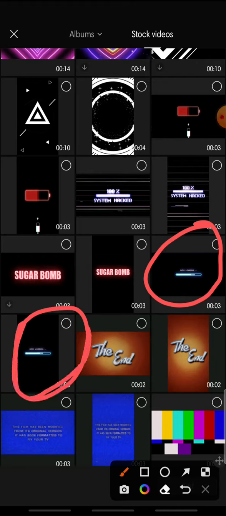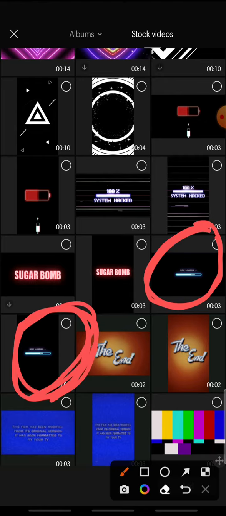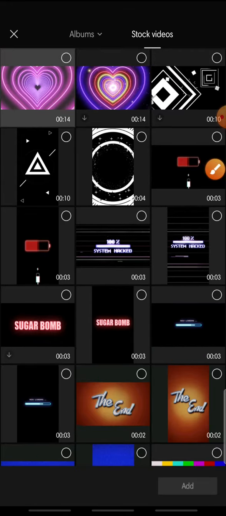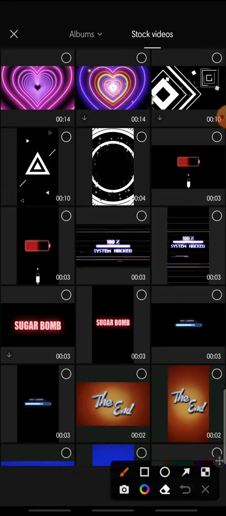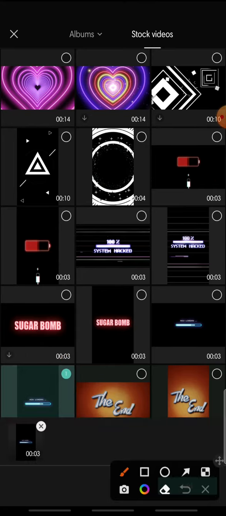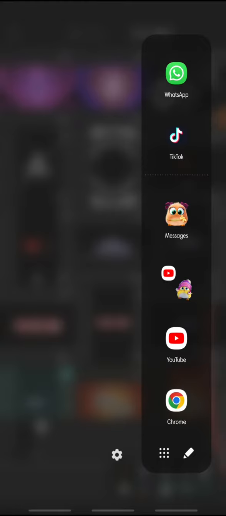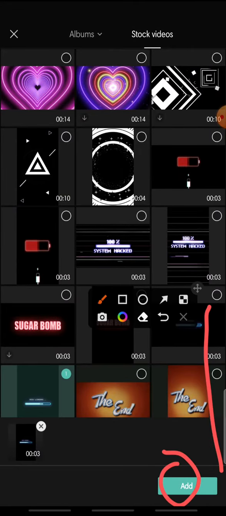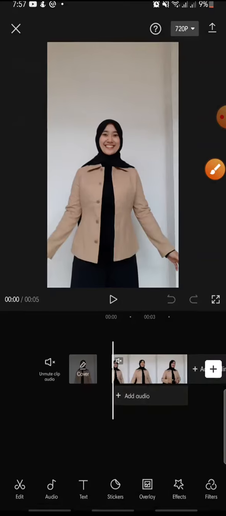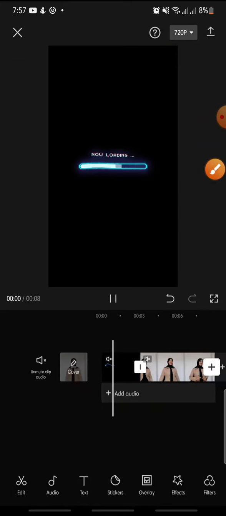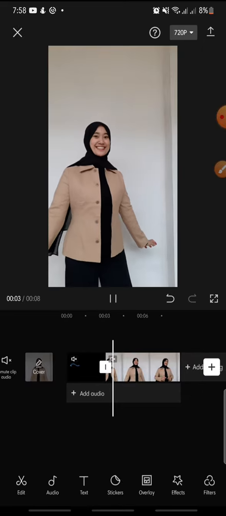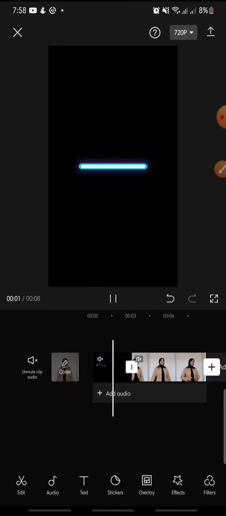You can choose the horizontal, or you can choose the vertical, or you can choose this one or this one. But in here I want to add this one, so you just click on it, and after this you can click add at the bottom and finish. So that's how to add a loading template video on the CapCut app.